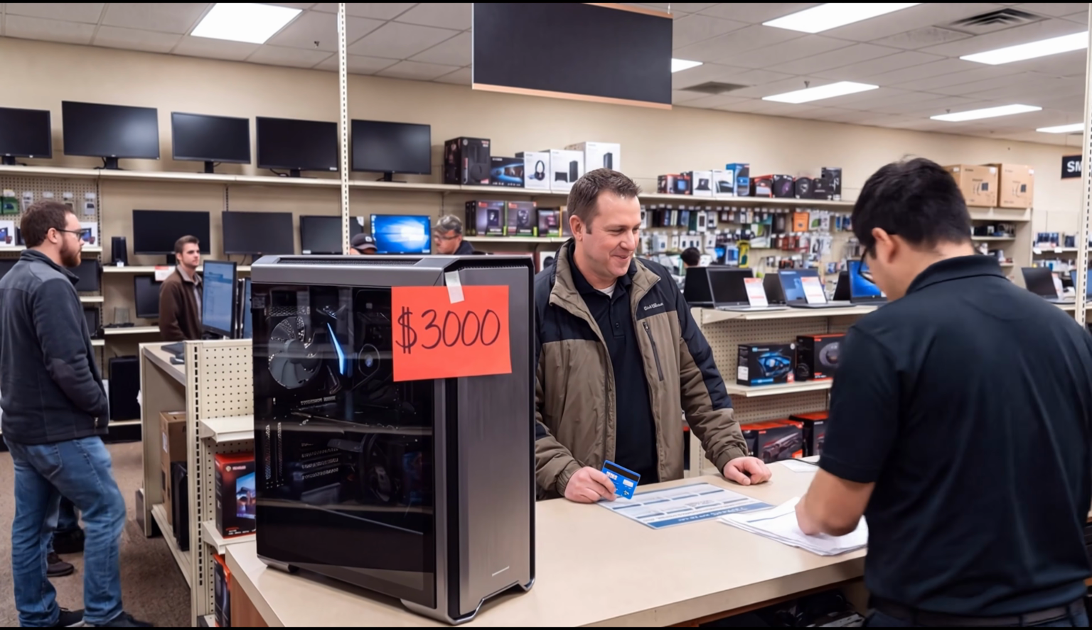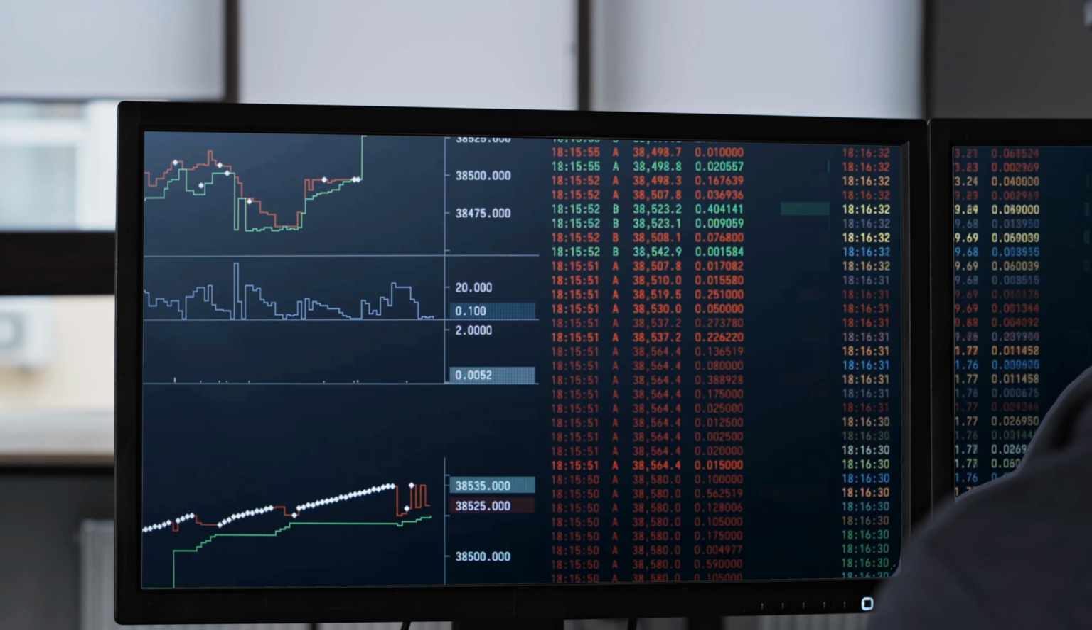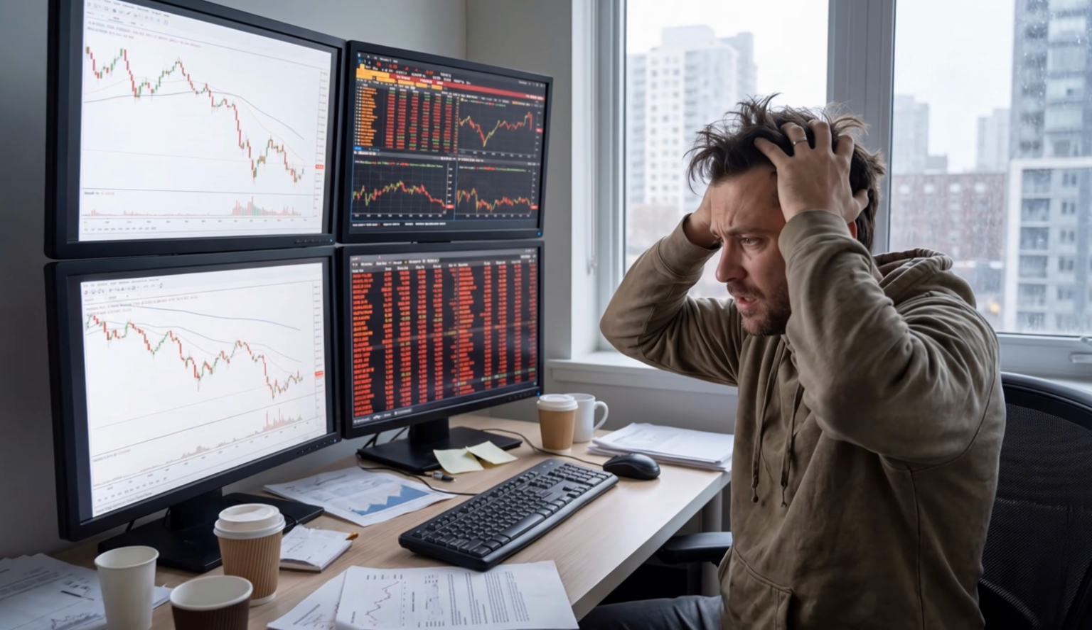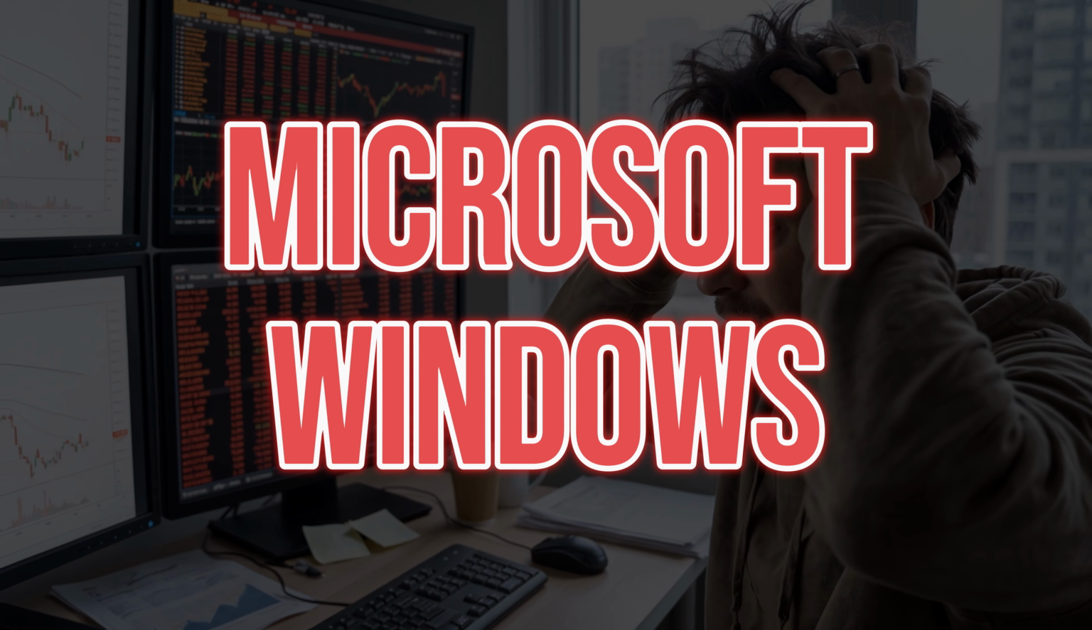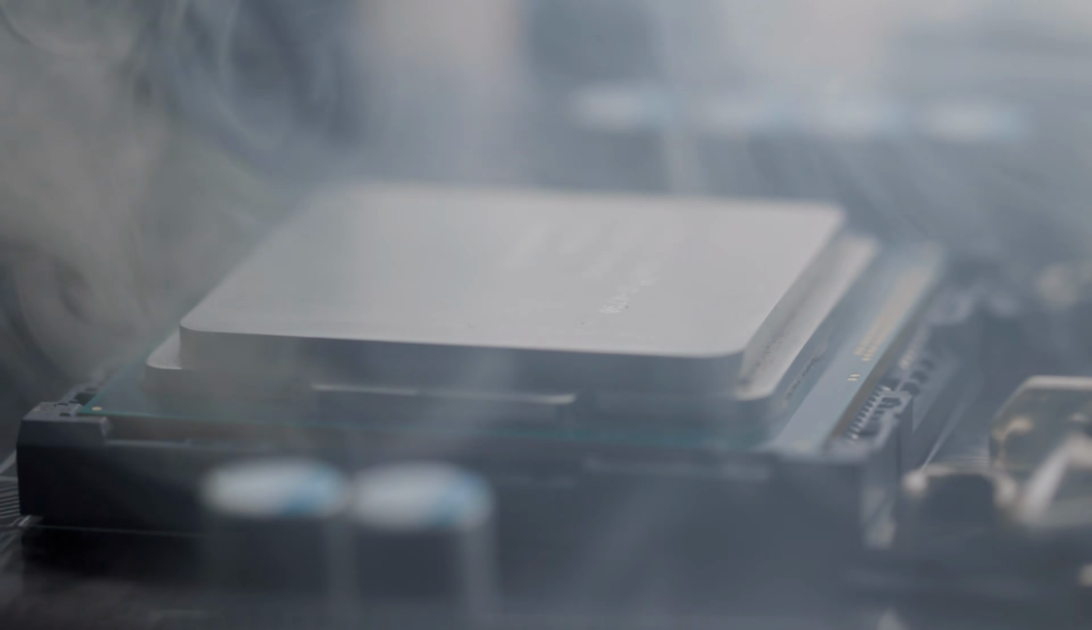Before you go out and spend $3,000 on a new computer, let me show you something for free that fixes the exact stutter and the latency that you've been blaming your computer for. Because a lot of the time, the machine isn't the problem. Microsoft Windows is the problem, and it's throttling your processor on purpose.